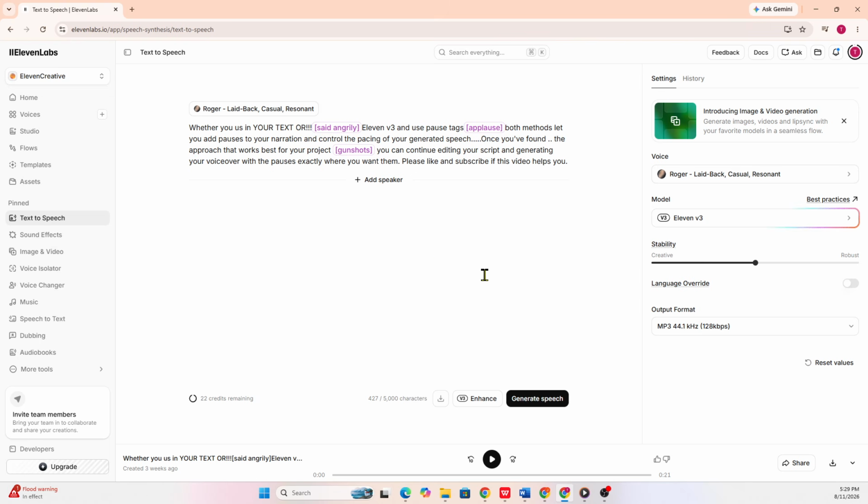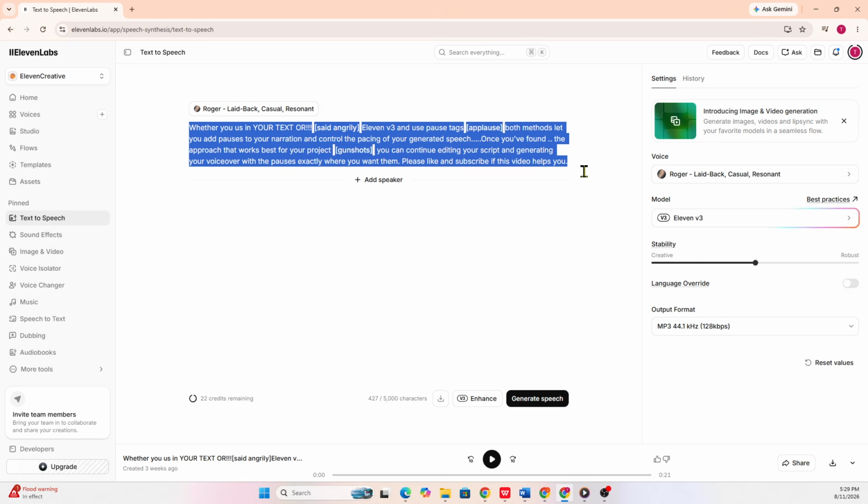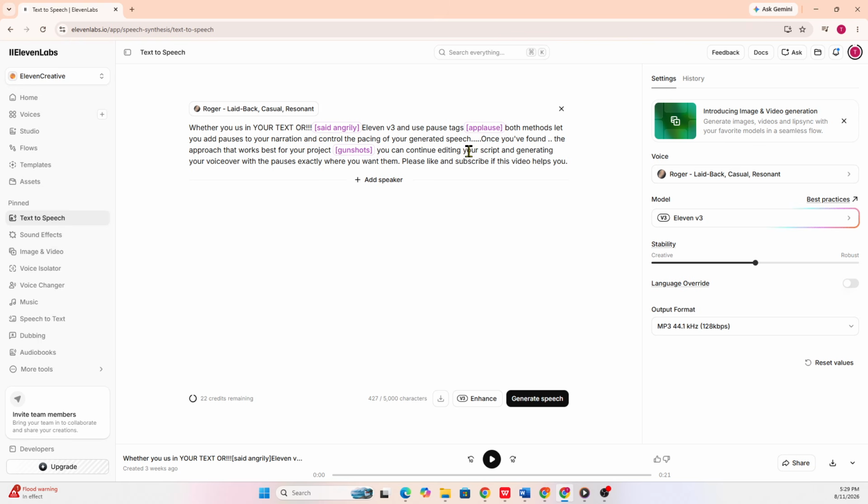That's all it takes to make your ElevenLabs audio sound better using the V3 model and tags. Select V3, add tags inside square brackets, place them where you want the changes to occur, and generate your audio. That completes the process for improving your ElevenLabs audio.